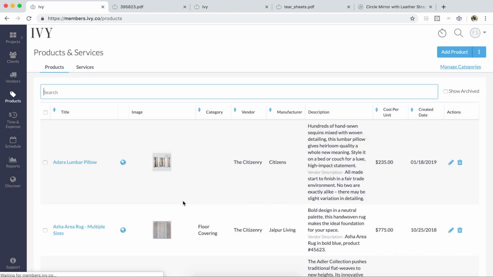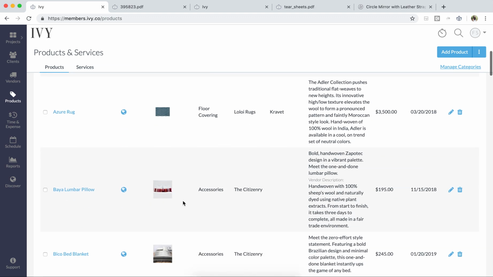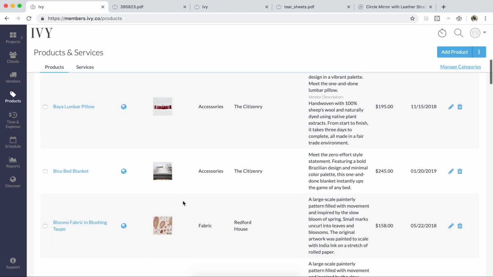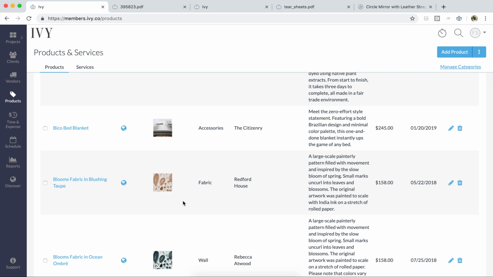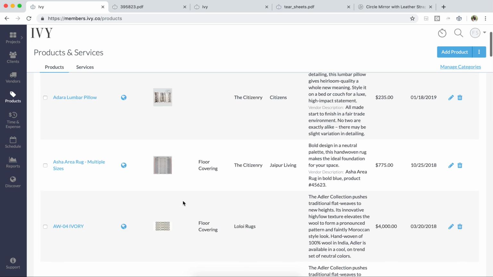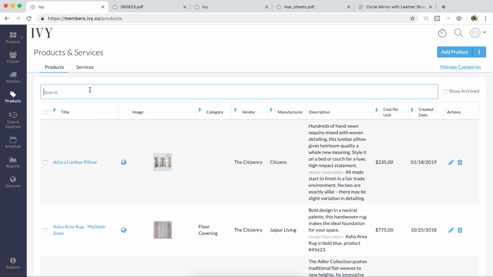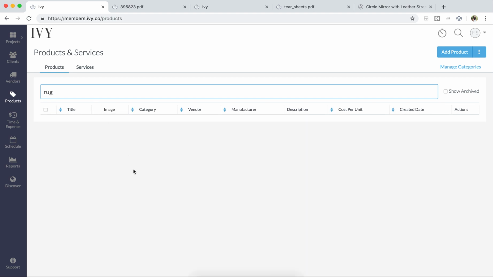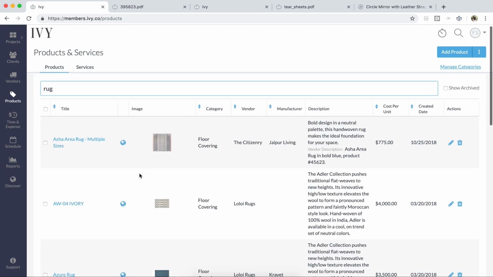Your product library stores all of the different products that you've clipped using the Ivy Clipper or any item that has manually been added. This allows you to filter through and find anything that you need to at a quick glance.